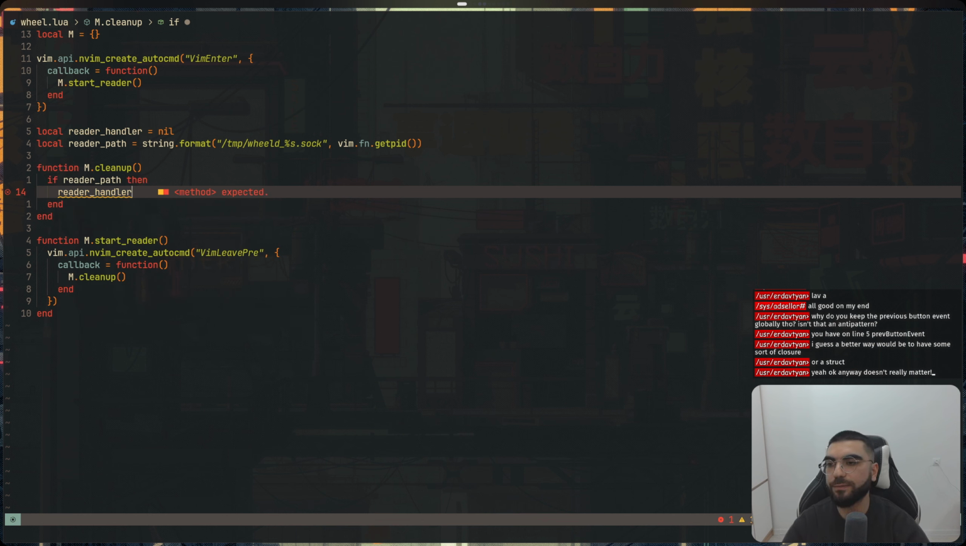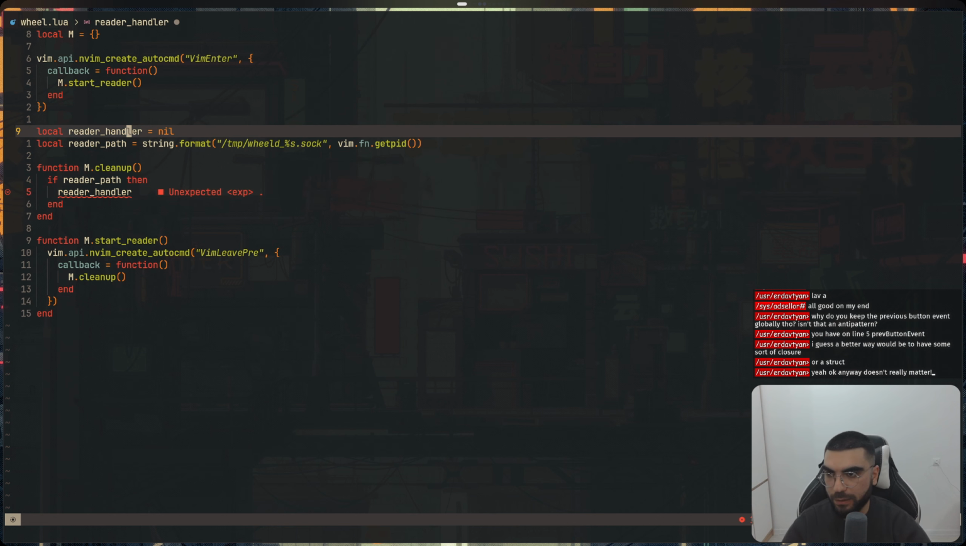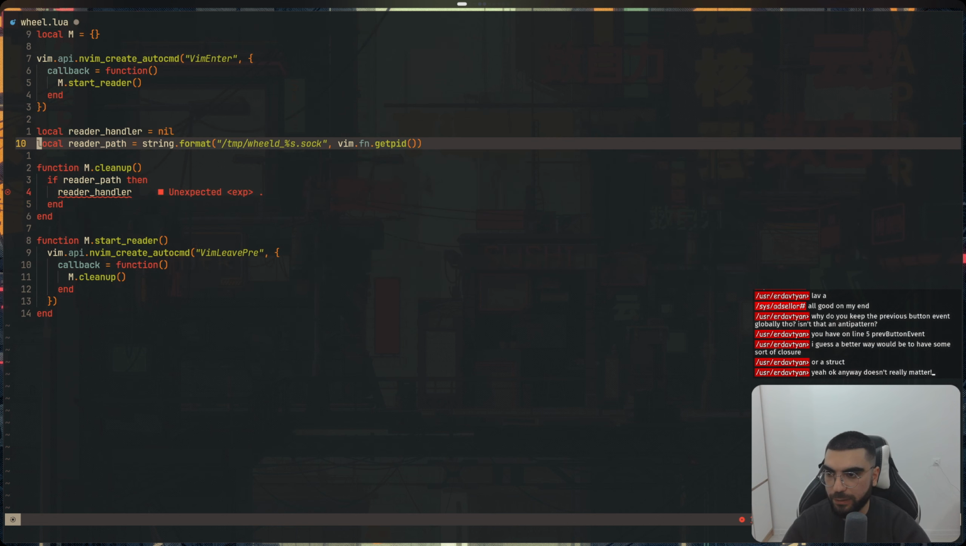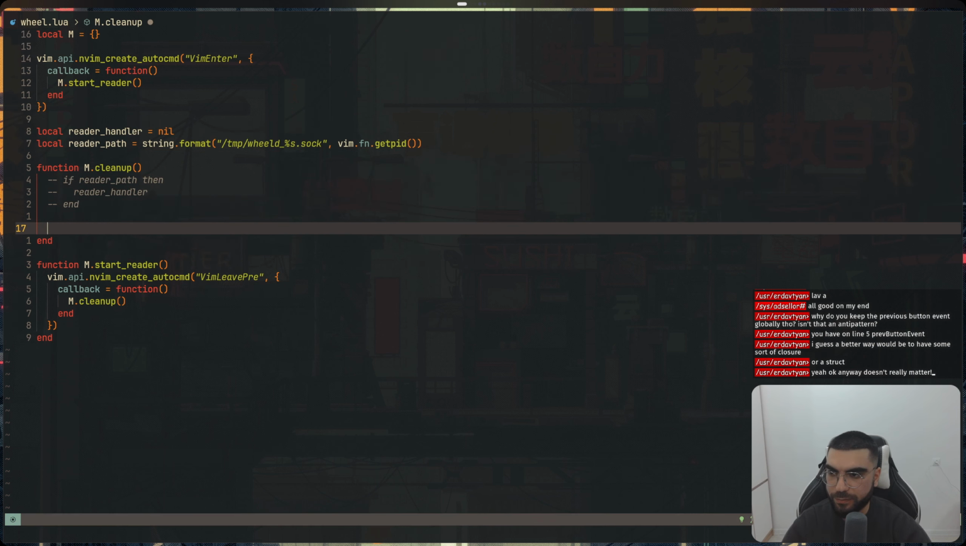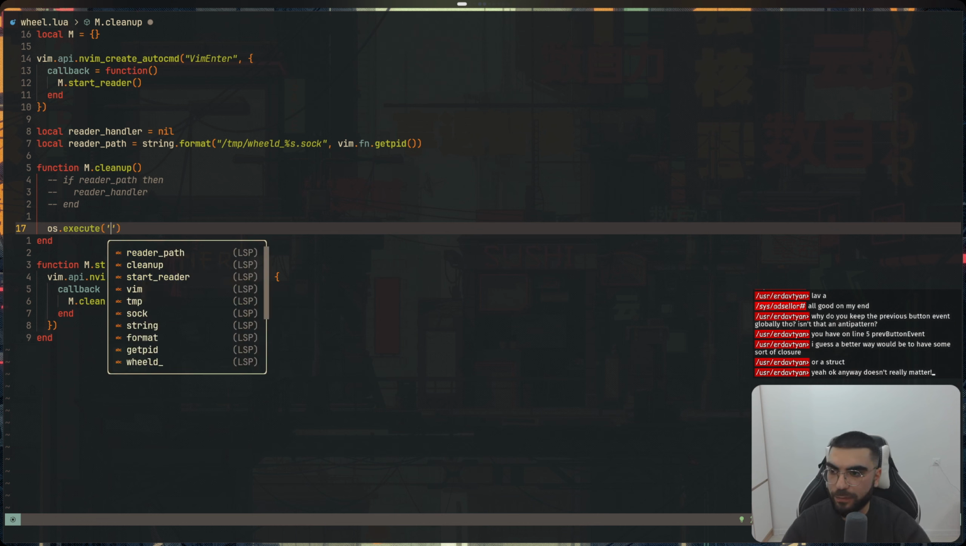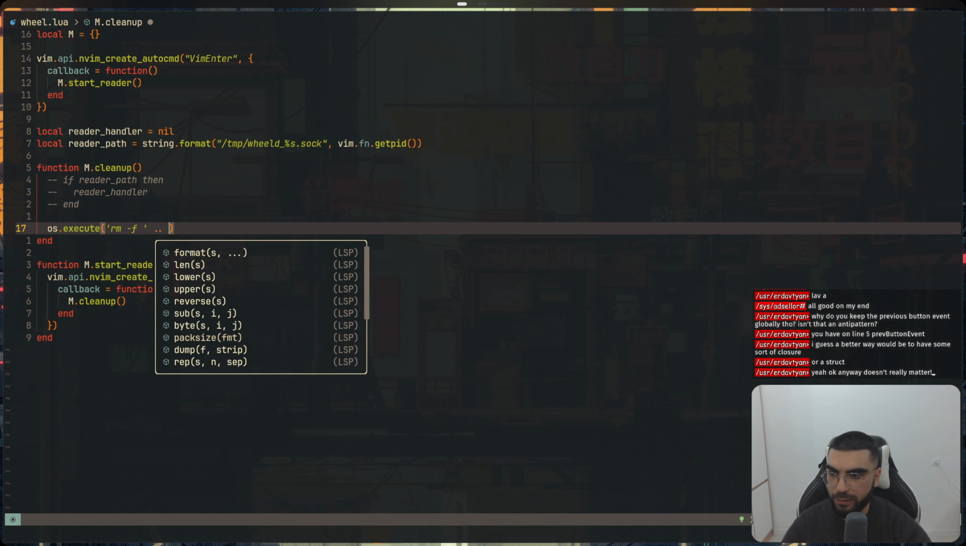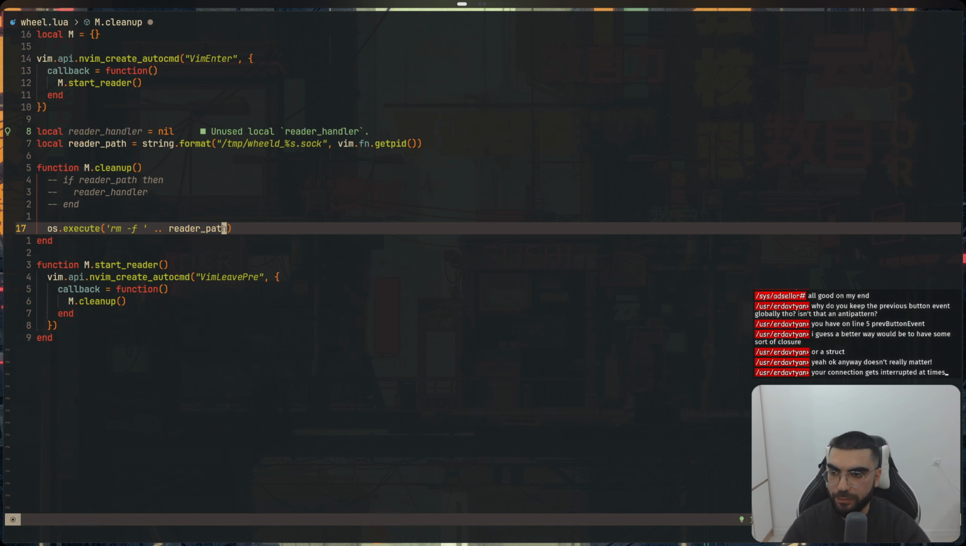It's going to be a pipe. I don't know if you can even give types in Lua, so let's just comment this for now. I also want to remove the socket file, right? So I'm going to call rmf concat reader path.